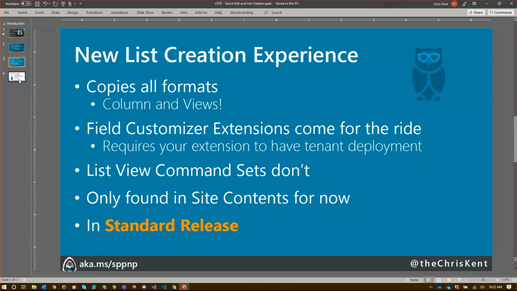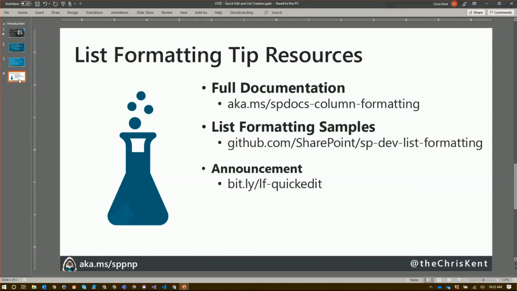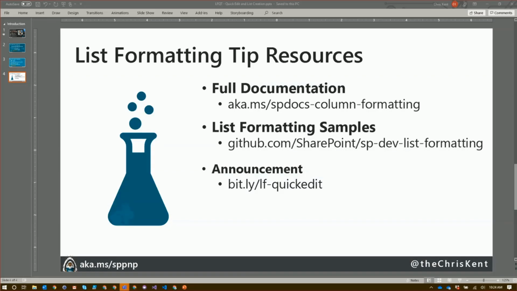And finally, check out the full documentation on column formatting and view formatting, because again, this is the perfect time to get involved in some of that. We've got a ton of samples available for you here at this link with the list formatting samples. I think we've got 60 plus samples at this point. They show you how to do everything I showed here today, plus a bunch more stuff. And if you want to read more about what happened with the quick edit experience, check this out right here. All right, that's all I got for now.